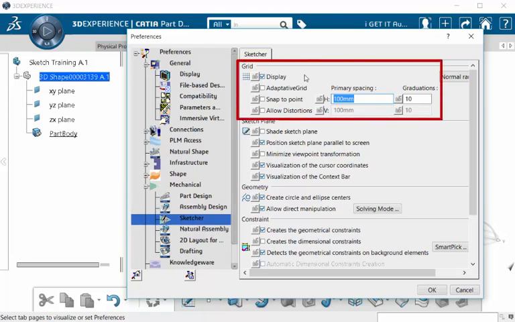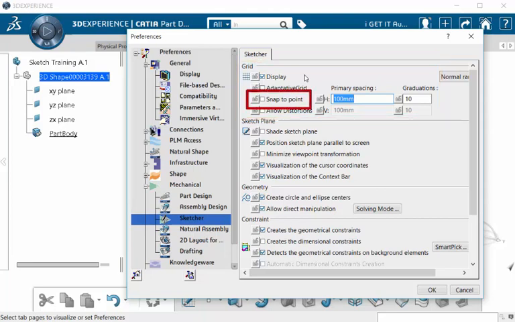Grid. This controls the virtual grid that displays on the sketch plane. You can use the grid as a reference when creating geometry. Activate the Snap to Point option to restrict the cursor movement to the grid intersections. Specify the horizontal distance between grid lines by entering values in the primary spacing text box, and specify the spacing between each grid line in the graduations text box. To specify different vertical grid lines, activate Allow Distortions.